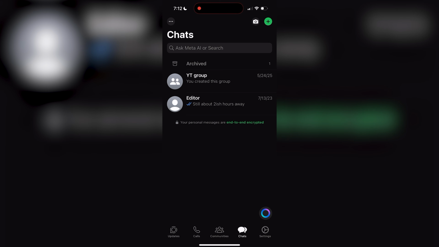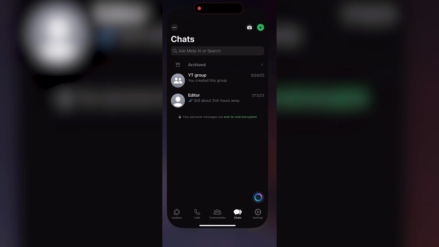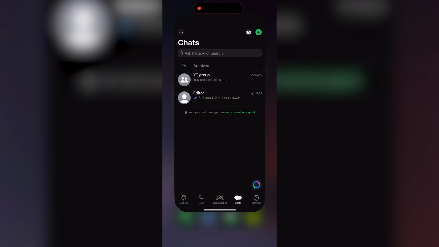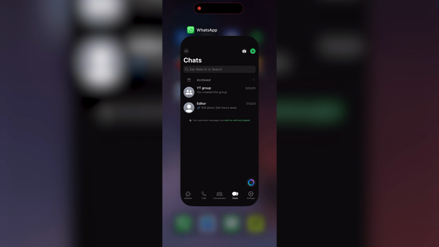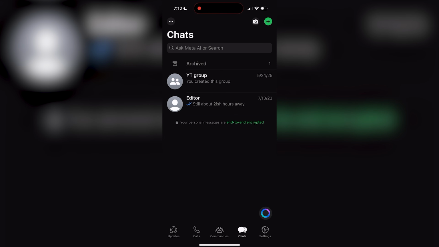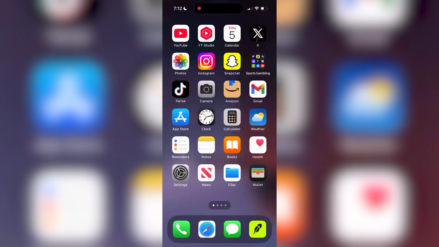First, go ahead and try restarting WhatsApp. Swipe up slowly from the bottom of the screen, not too far, to bring up the app switcher. It'll look something like this. Then fully swipe up on WhatsApp to close it, and then open the app again to see if that fixed the issue.